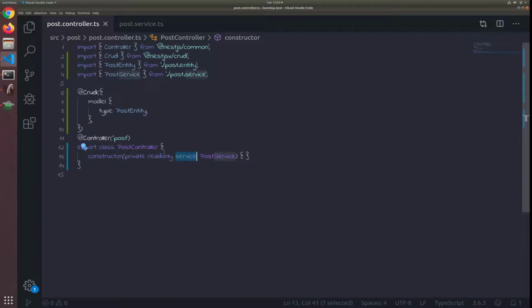If this is not the case, I think they should make you define it in a specific way, maybe call a function or extend a class. But I think this is the best way to do it. If you want to use the CRUD decorator, just give us a service called service. So yeah, I think it's good.